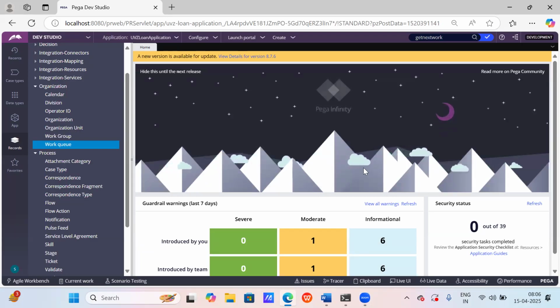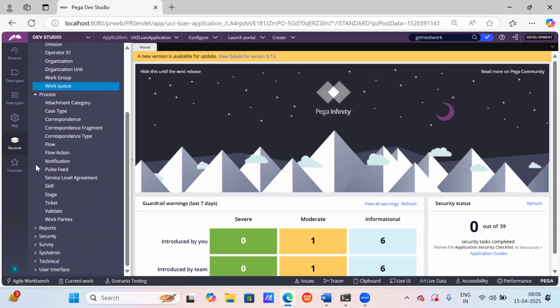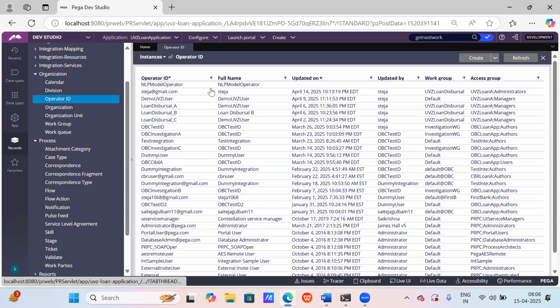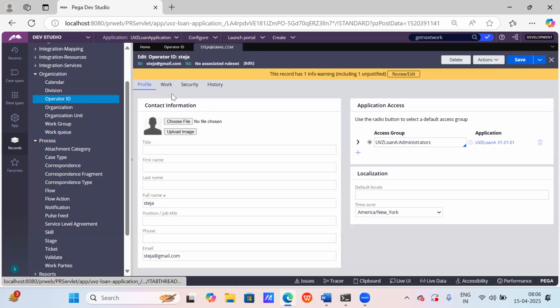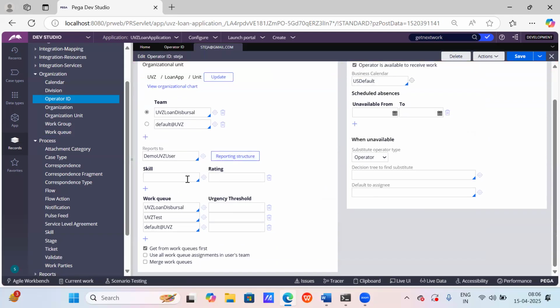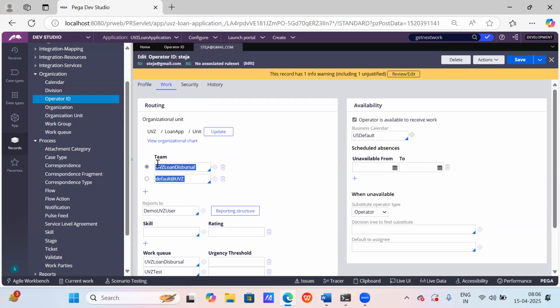Okay. So what we are going to do today, as mentioned, I'll just quickly walk through what we are going to discuss today. If you open any operator profile, in the work tab, you have these options, right? You have the skill option, rating option, work option, these three options. What is the importance of using these three options? And what are these teams? Why are we using these teams? The questions we discuss today will come from this entire tab.